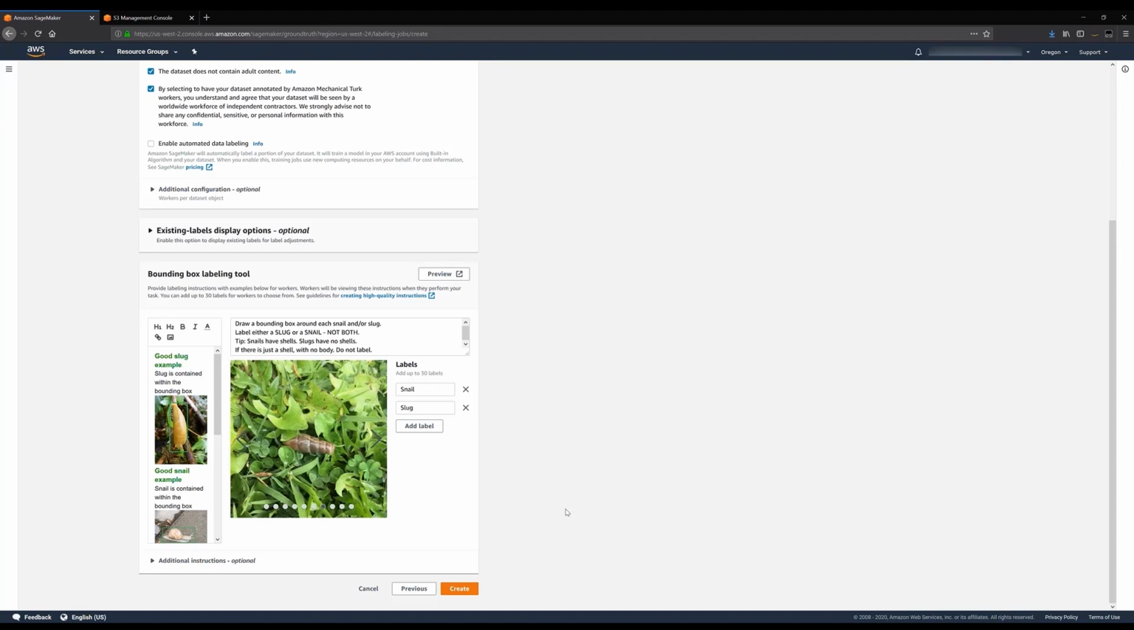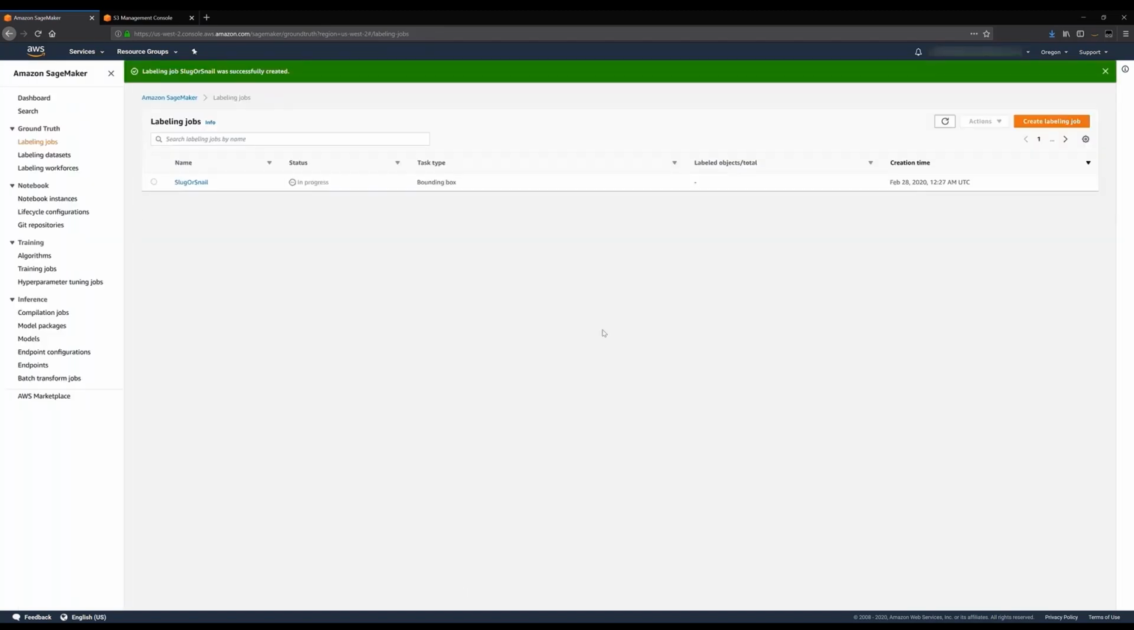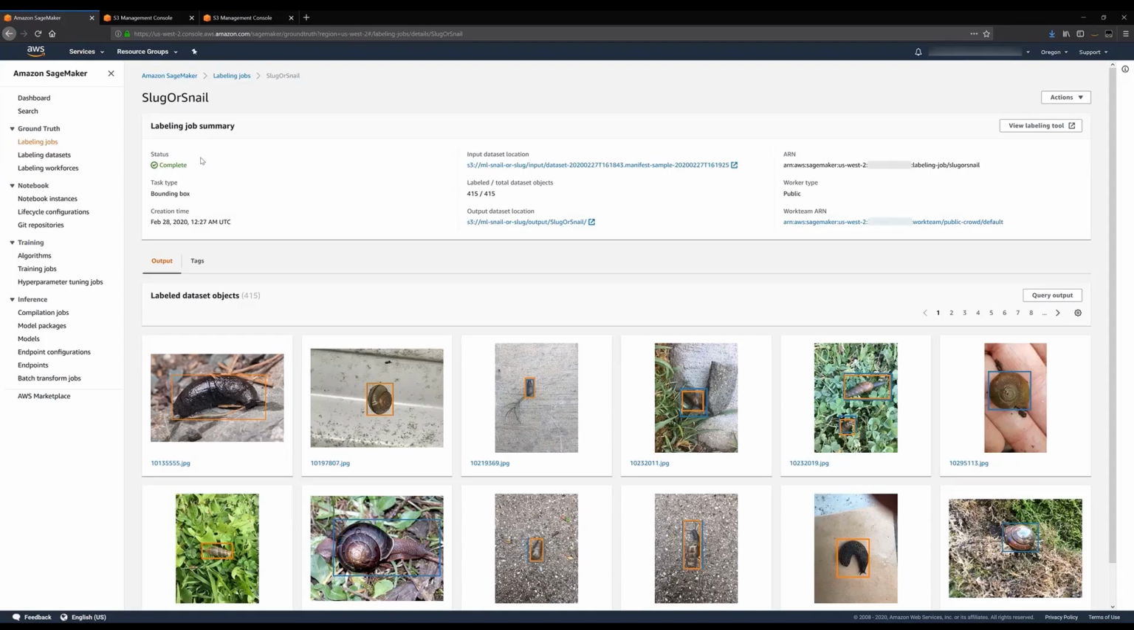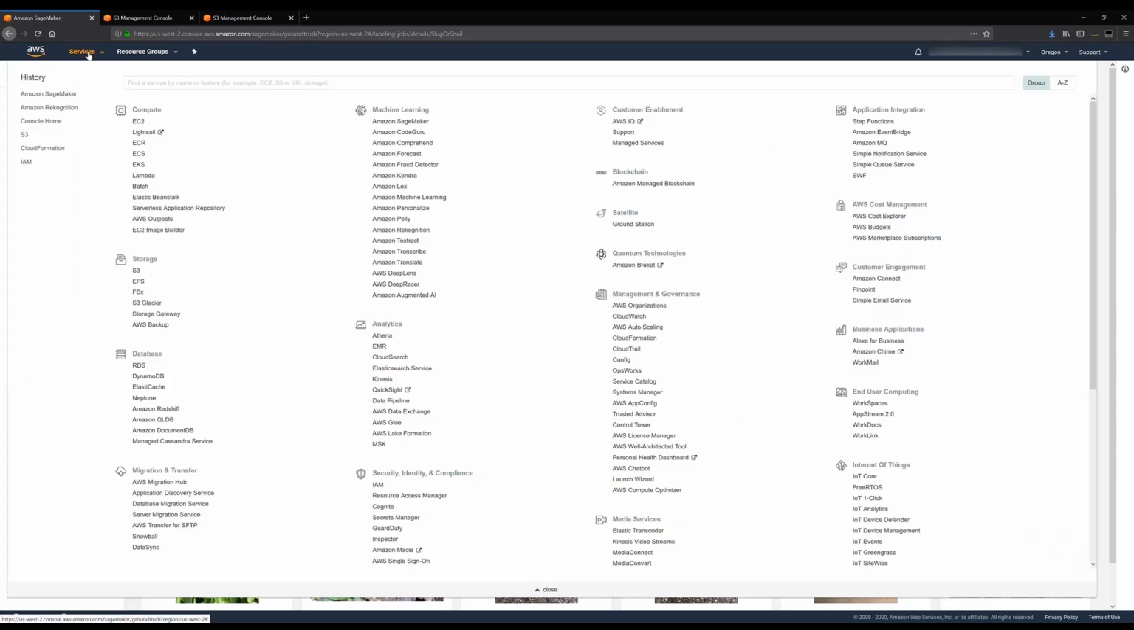Now that we've defined the job, let's start it. Here's our job in progress. It takes some time for this to complete as the job needs to be published and humans need to complete the work. So let's wait a bit and come back later. Here are the results of the job. You can see the information about the job along with the labeled images. You might notice that some images may not be labeled correctly. This might be a good time to update the instructions and rerun the job, or we can fix them later. Let's use this labeled dataset to train Amazon Rekognition.